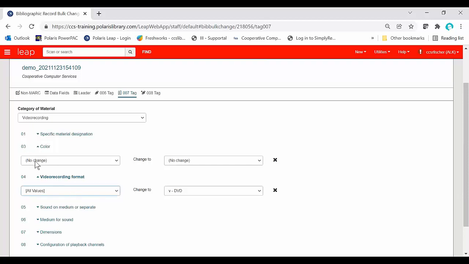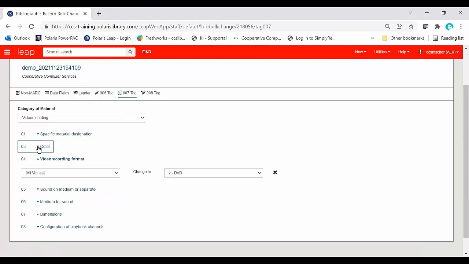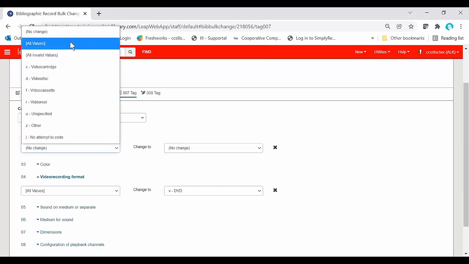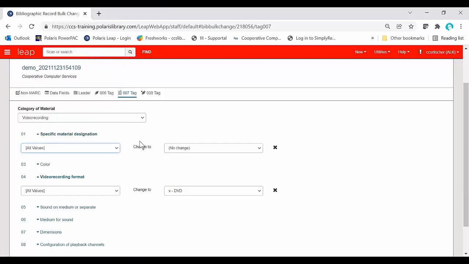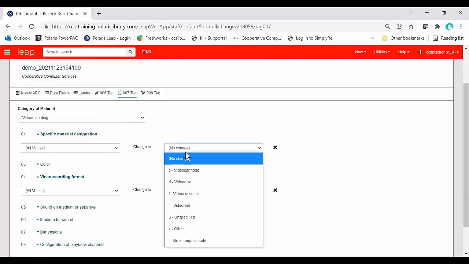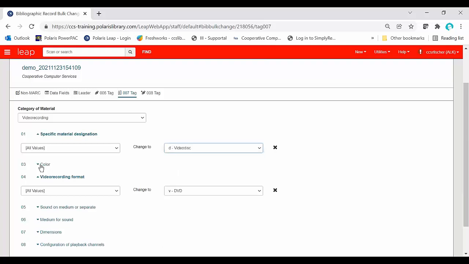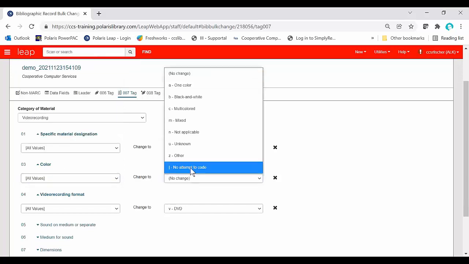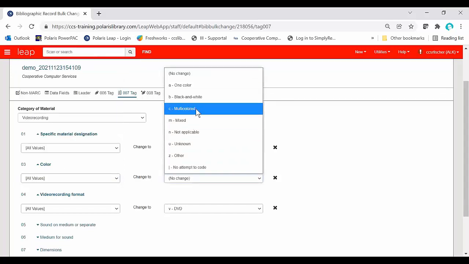You could also choose to leave these as no change, to not change any of the other positions, or if you wanted to just completely change all of them just to make sure it's the correct one, you could do that as well. So you would want to change these from all values to the correct code. So I'm going to change that first one to audio disc. The second one, I'll change to multicolored.